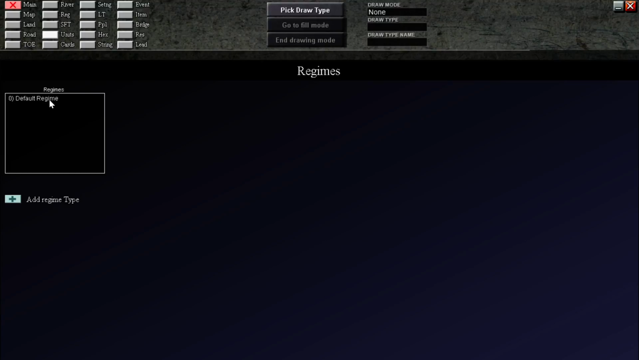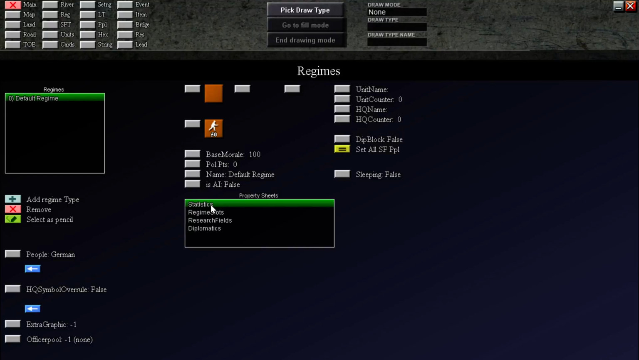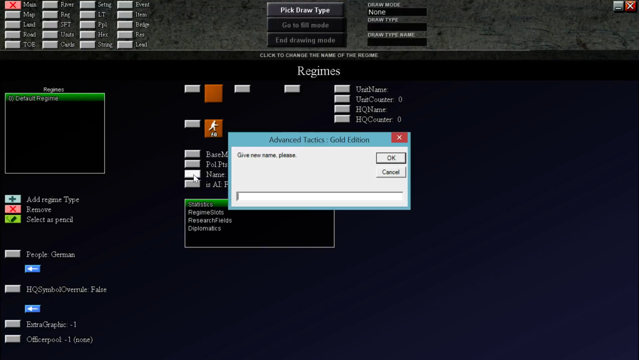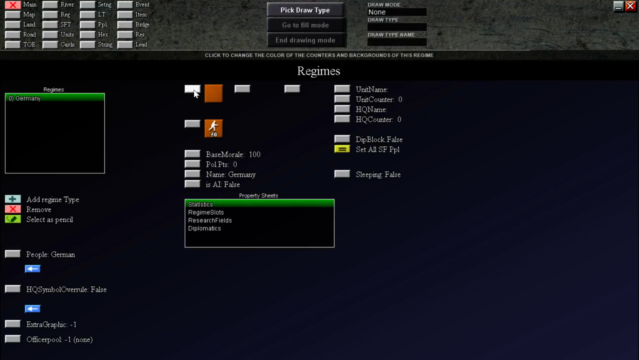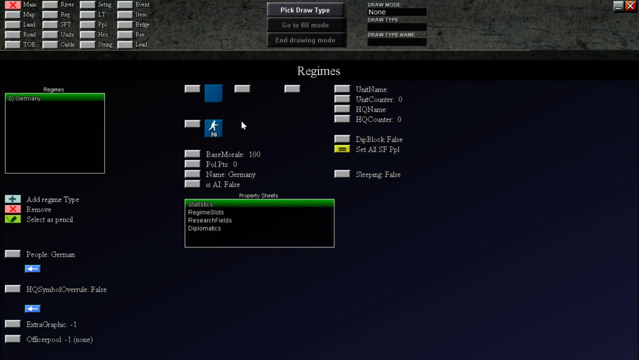And it's something called the default regime. Highlight it. Click the statistics. But first, let's change it. We can click the name here, and it's going to be Germany. Click this button. Change it to a somewhat Germanish Feldgrau color. We're going to mess with political points and everything later, once we tweak the scenario at the end.